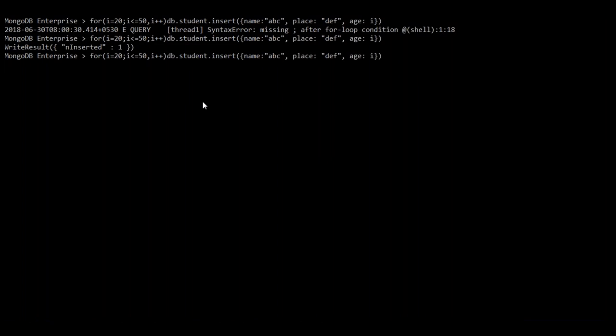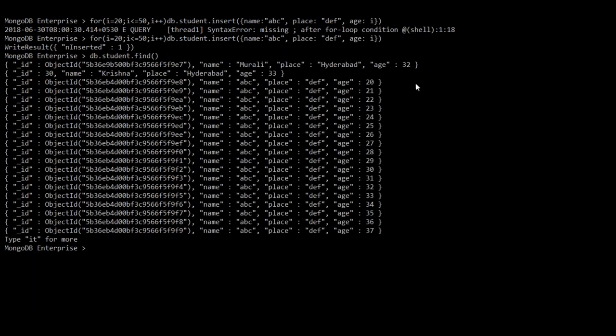Now let's go and see. db.student.find. Now you can see I have started from 20. So ideally I should have 30 records I have inserted, and already 2 records are there, so totally 32 records will be there. But you can see that only the first 20 have been displayed here. These two and these are 18. Totally 20 records are displayed here.